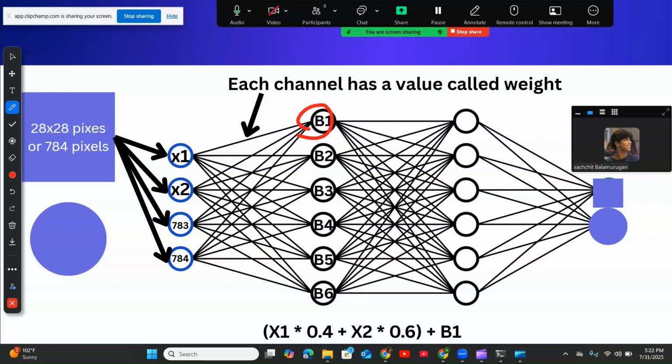Okay. What we're doing is x1 times 0.4 plus x2 times 0.6. So that's the weight of this channel, 0.4, and 0.6 is the weight of this channel. You see how we're getting these weights here? And then we're adding in the bias that's already set here, and we're calculating it.